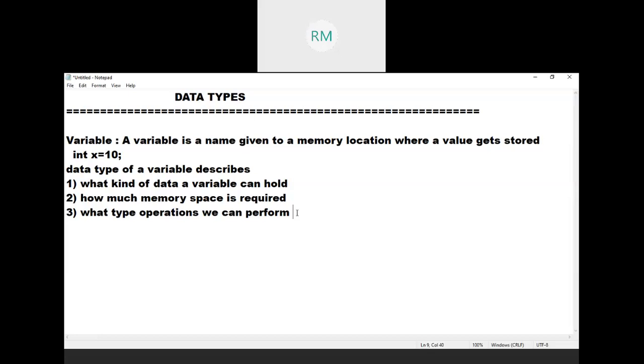If a data type requires n bits, then the range is minus 2 power n minus 1 to plus 2 power n minus 1, minus 1. So using the formula, you can calculate that one. Next, what type of operations can we perform? You can perform addition, subtraction, those types of operations. That's it. Data type of a variable describes these things.